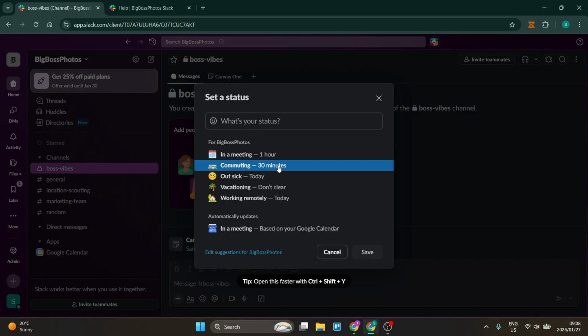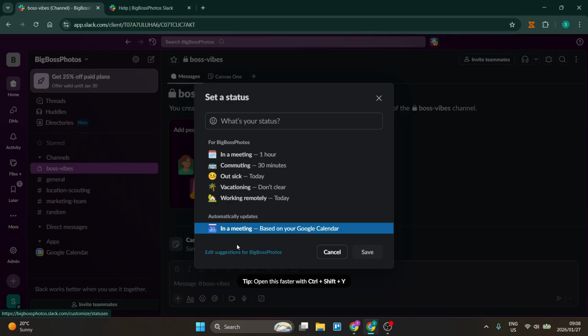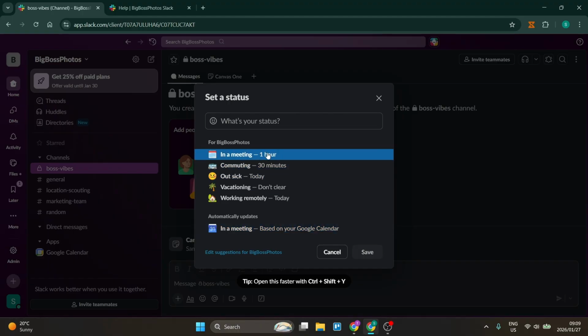You can also use one of these pre-made statuses, so in a meeting, for 1 hour, commuting, out sick, vacation, and then working remotely. Also, you can have these automatic updates. So in a meeting, it is based on your Google Calendar, and you can actually link your Google Calendar like I have over here. And when you are in a meeting, the status will be changed to in a meeting, and the duration will be whatever the duration is of your meeting.